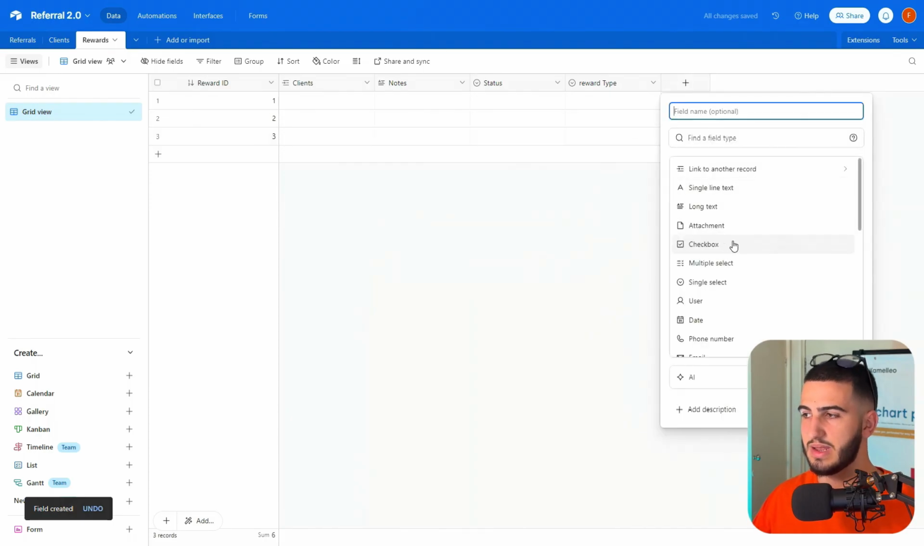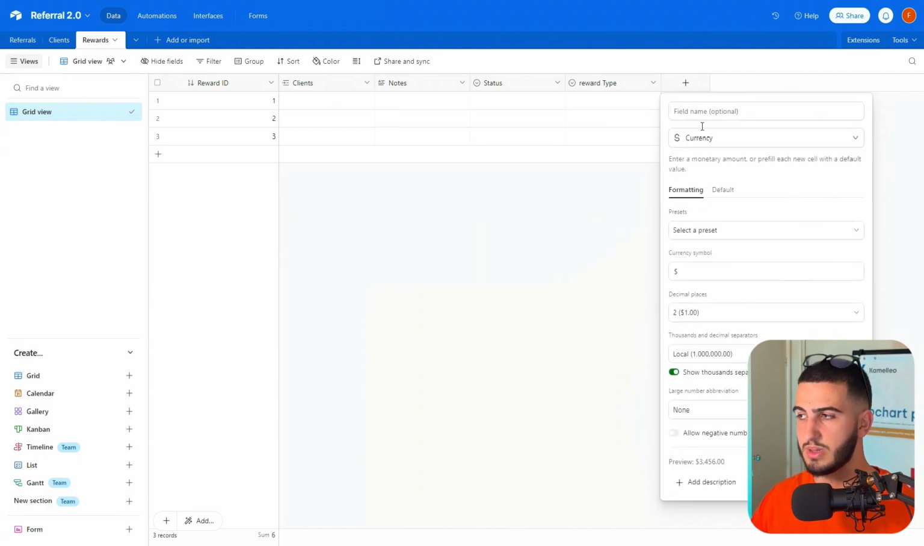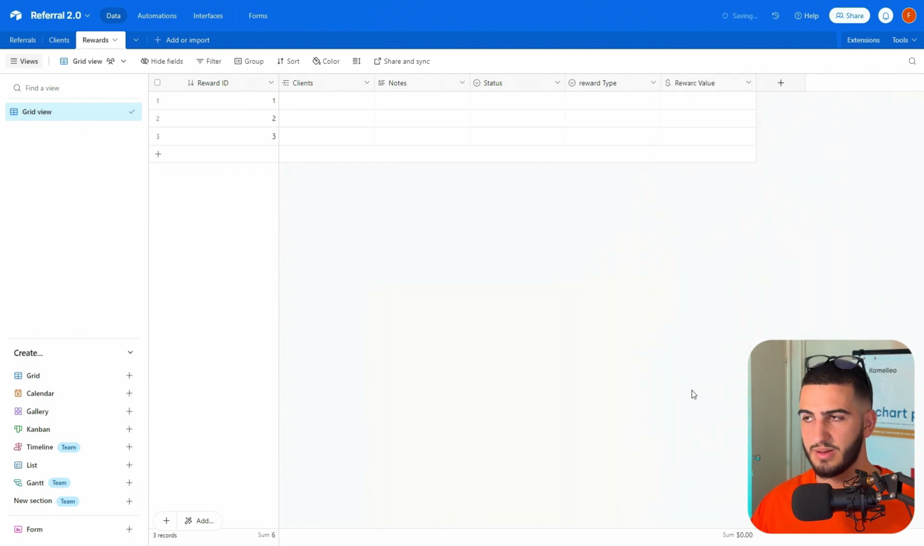And the last thing, sorry, I need to add here before I forget is the actual reward value. So if I scroll all the way down to currency, I'm going to go ahead and rename this to reward value, so we can have an idea within our dashboard of how much we're actually spending. So this is our tables, guys.